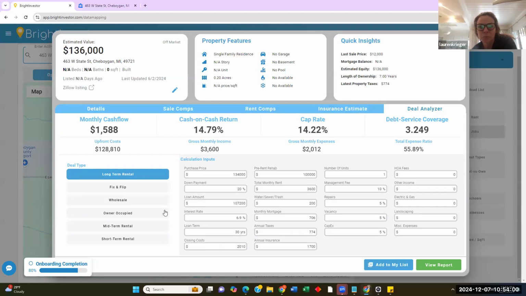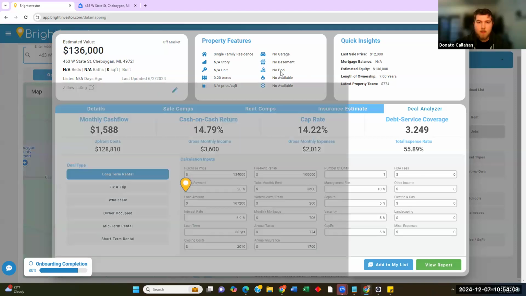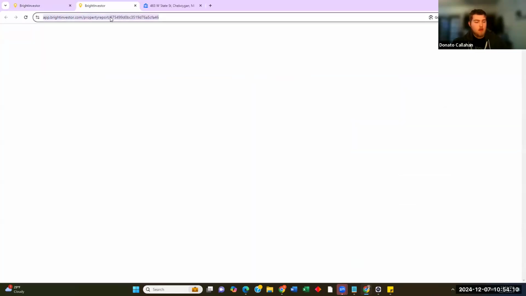Okay. So what I can do is I can take this. One of the other upgrades that's coming out is your ability to edit all three of these sections, so you can customize the report more effectively.